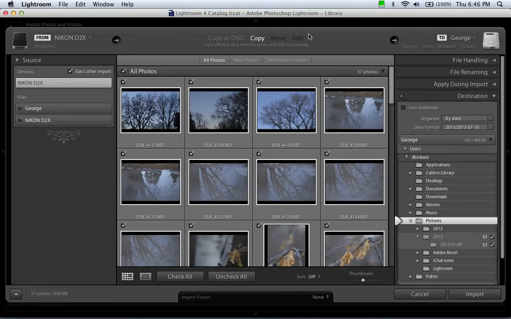If the photos are already on the hard drive, you can add them instead of copying them. Since they're on a memory card, I want to make a copy from the card onto the hard drive, and they'll go into my pictures folder. Eject card after import is checked, which is a handy thing. That way you don't have to manually eject the card. You can just pull it directly off the computer after the import is finished.